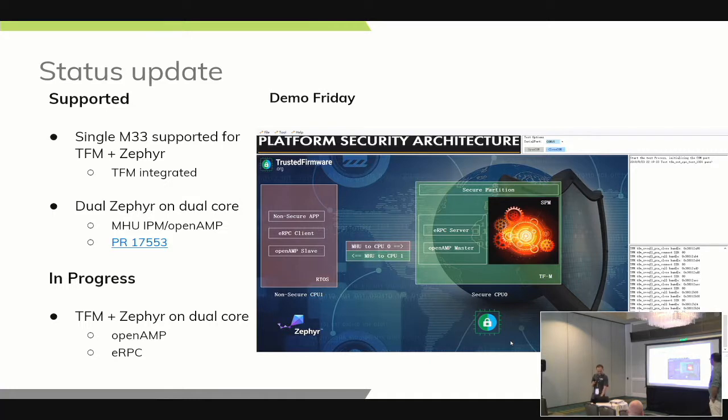Now I have an example to run Zephyr on multiple CPUs. All of the CPUs are running Zephyr, and they communicate with each other by OpenAMP. But on ARM platform, we're using MHU to notify each other. MHU is a message handling unit, which can trigger interrupt to other cores.